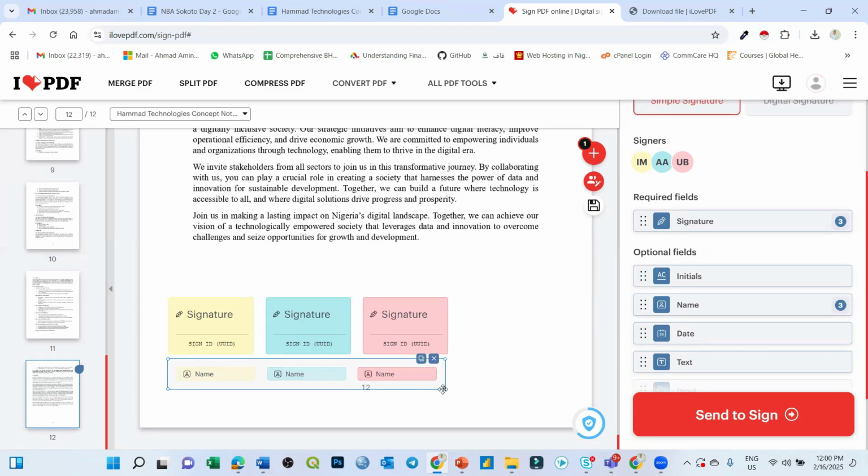Just come here where it showed this. Don't worry, just do it like this until it shows this. Just increase it a little bit. This is their names. So all their names will be under their signatures. And they need to write their names when they sign.